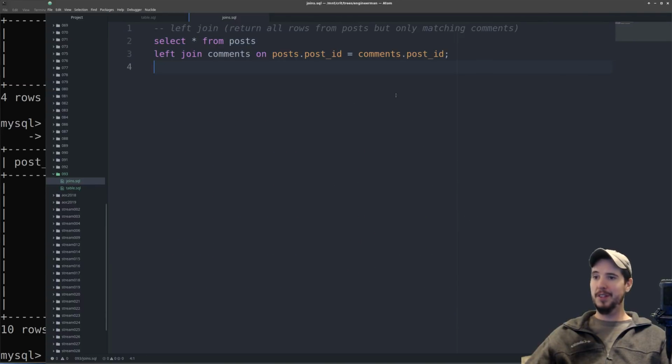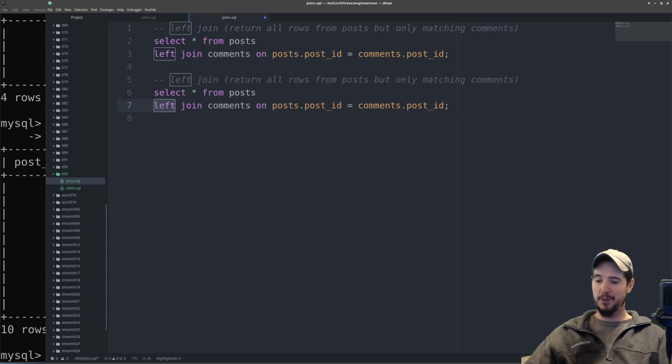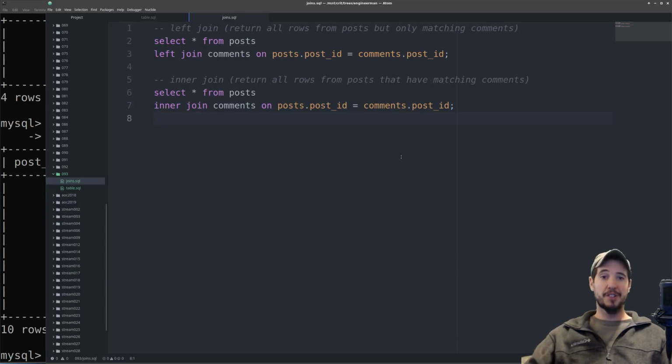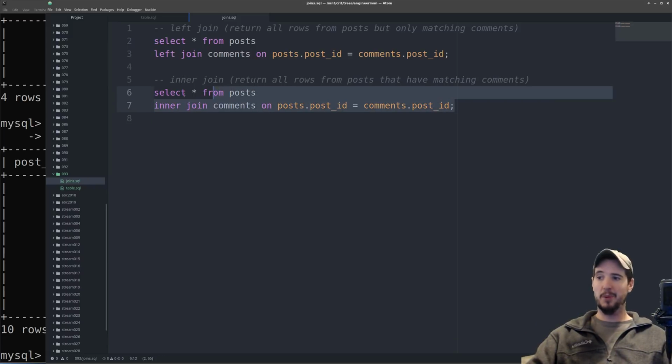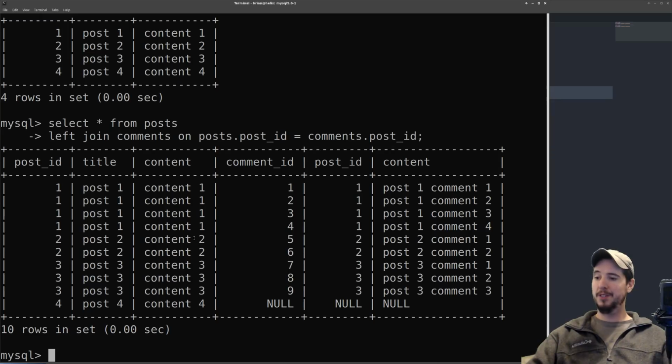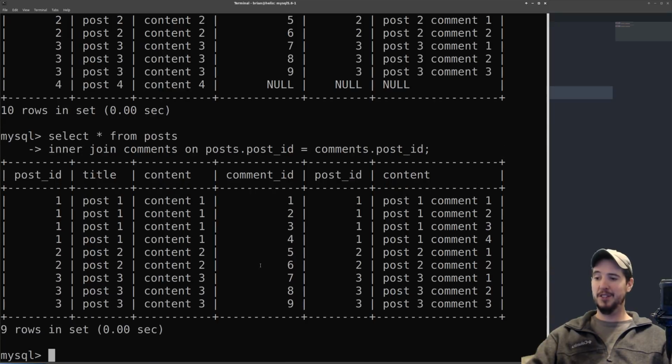Inner join is the exact same syntax as a left join, except instead of left, you write inner. Inner join is kind of like a left join, except with an inner join, it's not going to return the rows from table A if there's not at least one matching row from table B. So any idea what's going to happen when I run this? Well, if you guessed it's going to return the same data set except for post 4, then you'd be right. While inner join is not super useful for our use case here, it is useful for other use cases.